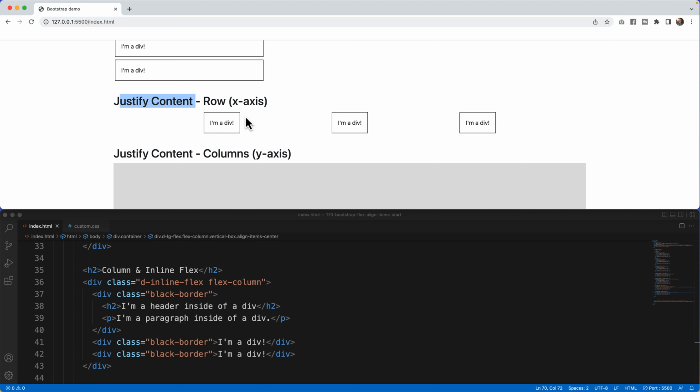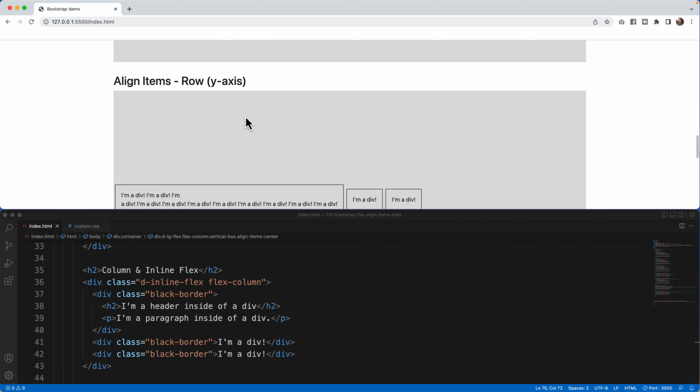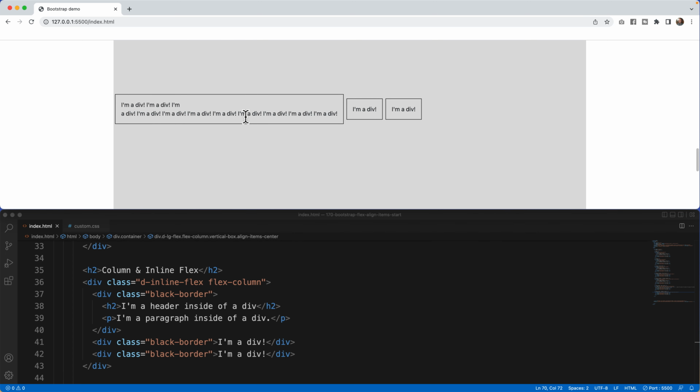That's also why I wanted to make two videos. One just on justify, and one on the align for row and columns.